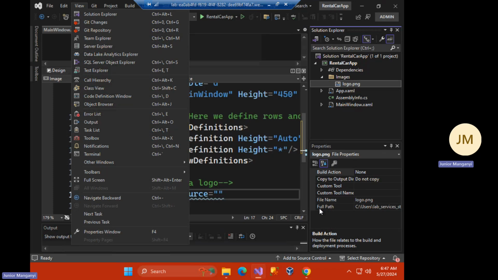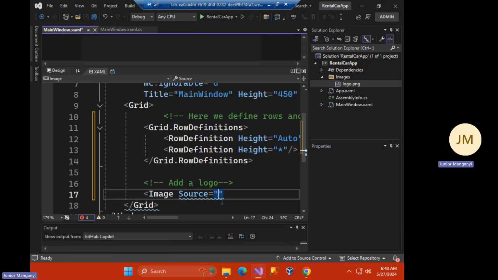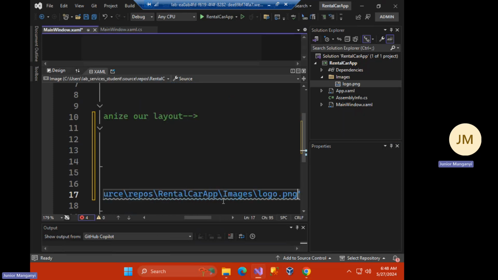So I'll go all the way down to where it says Full Path. This is important, because if you don't get the full path, your multimedia won't be able to work. I'll click there so that everything is highlighted, or you can click once and press Control A. Then I press Control C to copy, go inside my double quotation marks, and press Control V. You can see it copied everything, where my image is located.